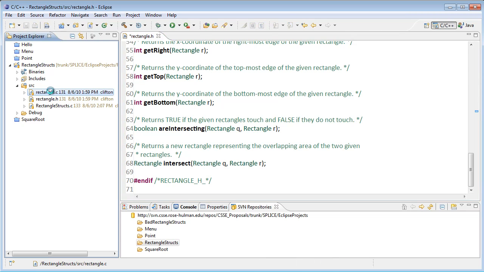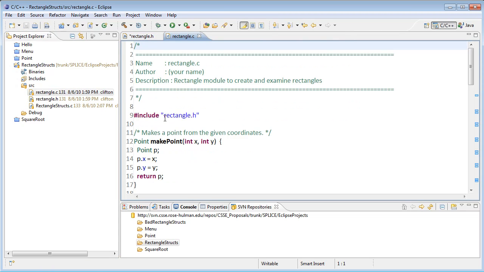If we look at the C file, at the top we've got an include of rectangle.h. One thing to notice here that's different: in our previous includes, we had angle brackets because we were including from the standard C libraries. Here we have double quotes to say that we want to include something that's in the same project that we're in. And again, at the top, we have a place for author. So go ahead and put your name in there.